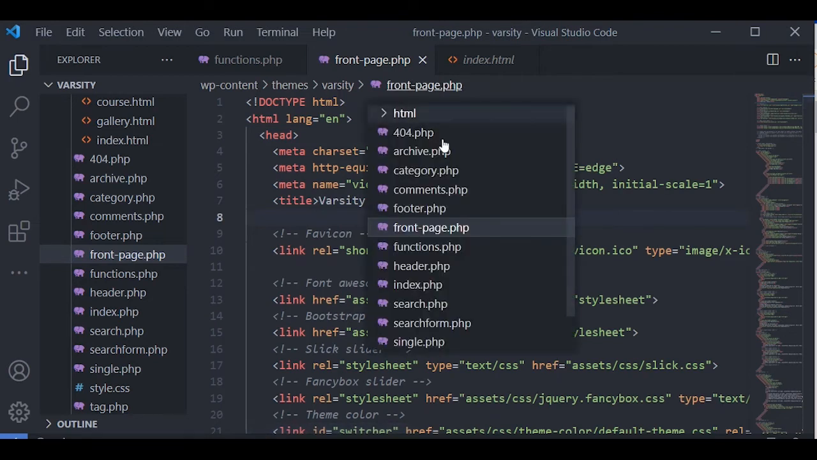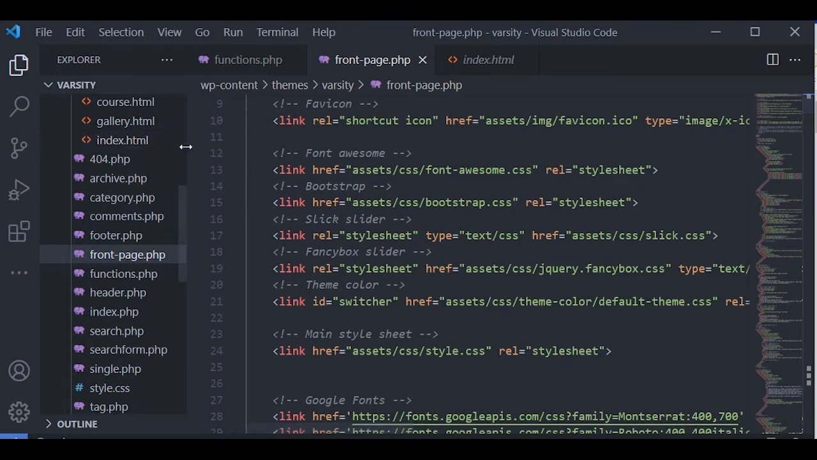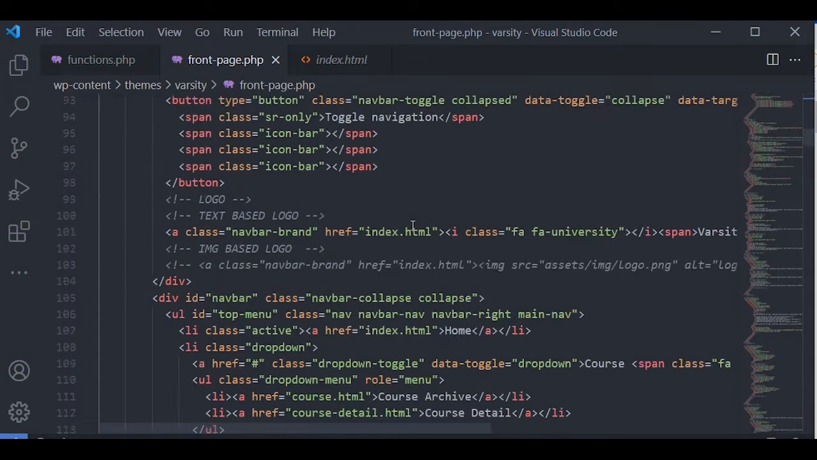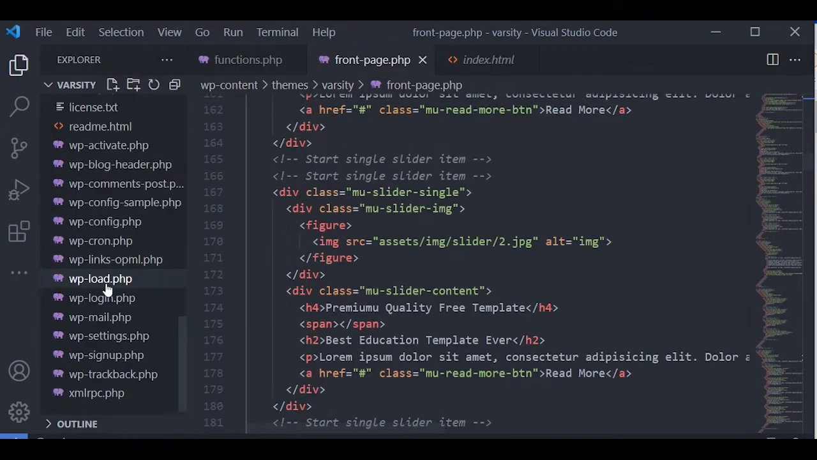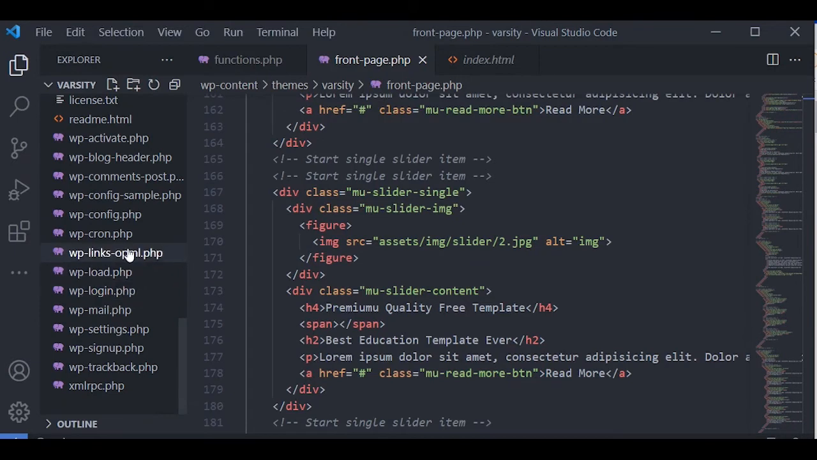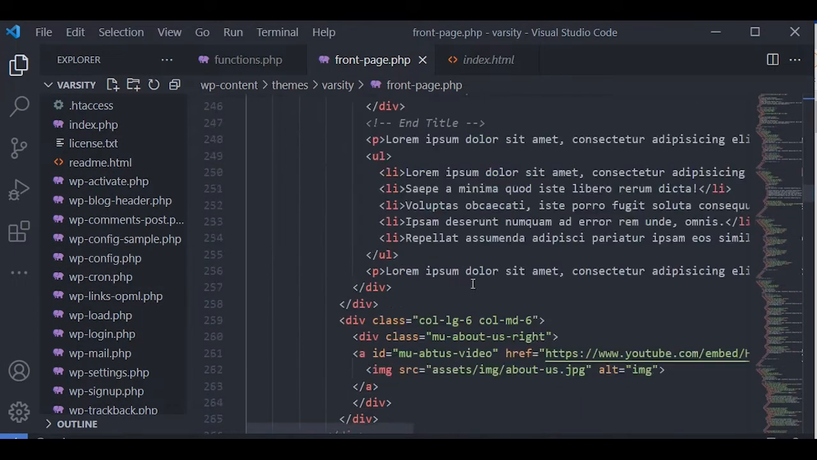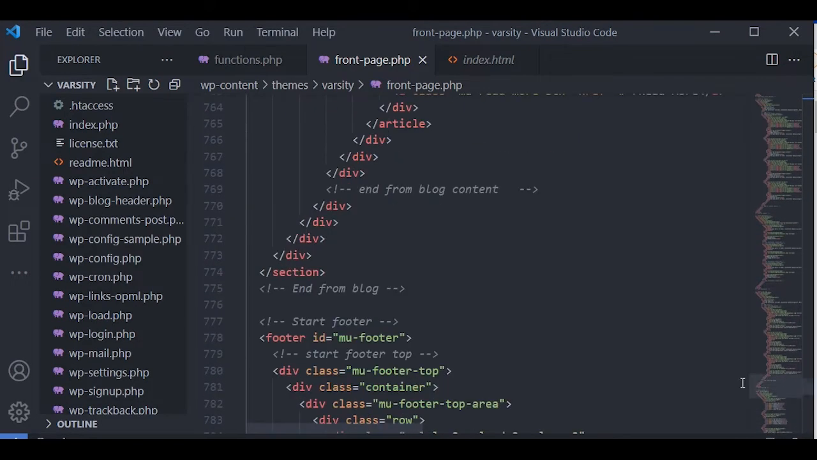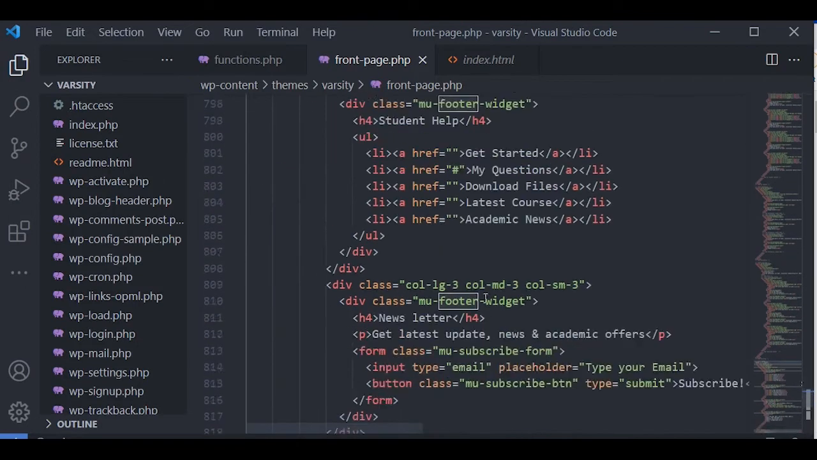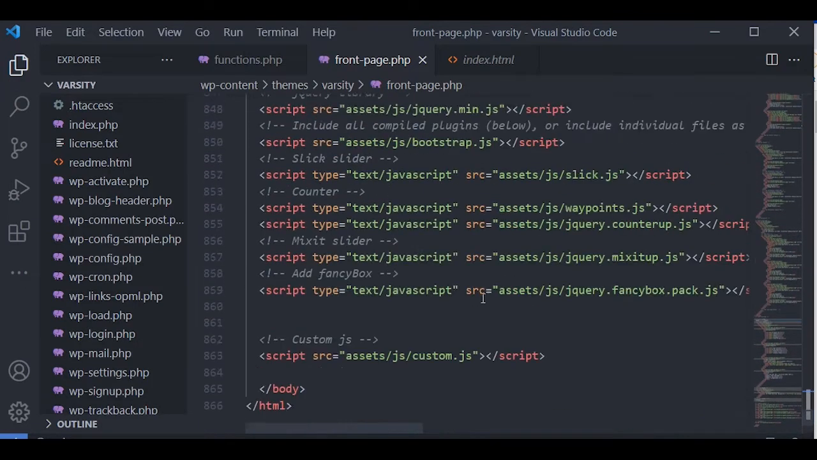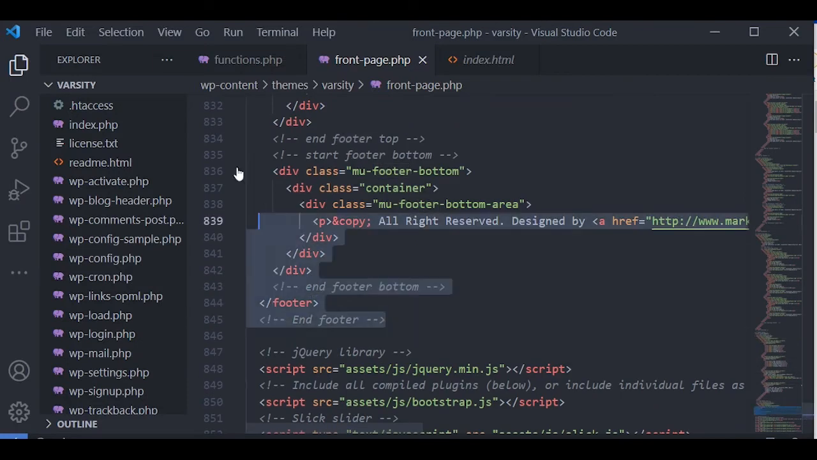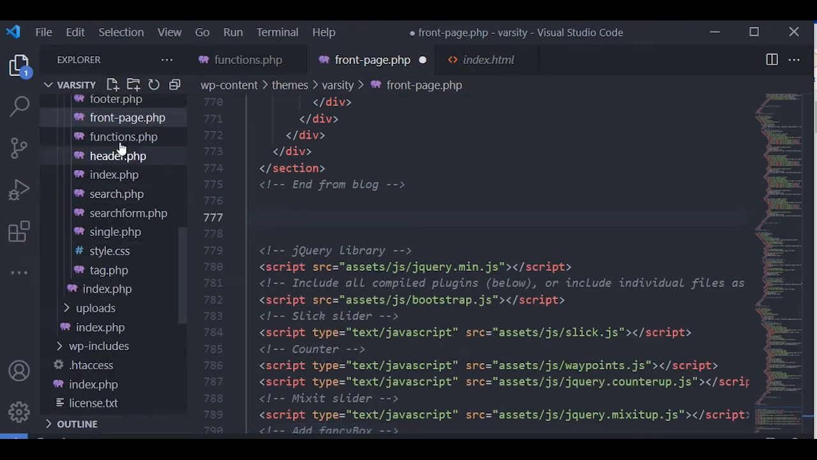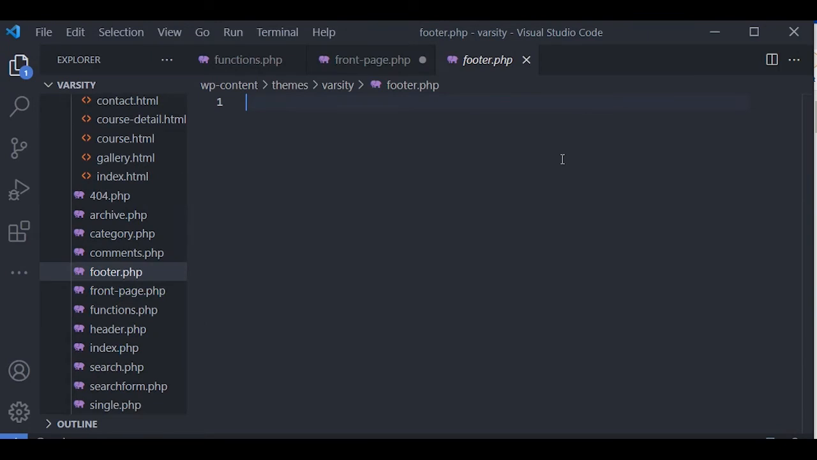So first off, what we're going to do is add the header into the header file. Then we have the footer, so we can identify our footer by going to where the footer starts from, then from where it ends. Then we copy this and we add it in the footer.